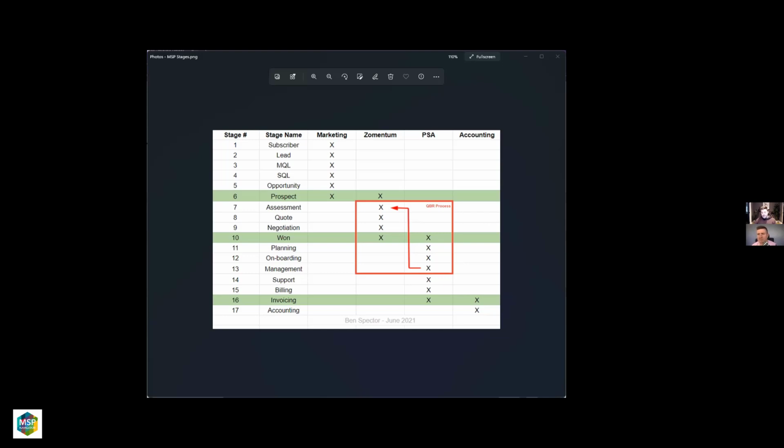And then your PSA is going to take you from that signed document phase through the project planning, the onboarding, the management, the support, the billing, and generating the invoices. But then the PSAs, they don't file your taxes, they don't do your payroll.